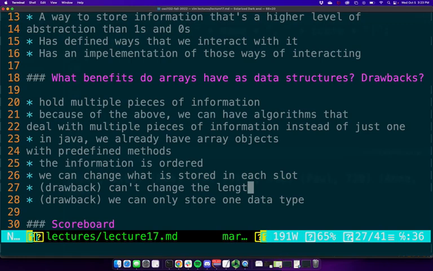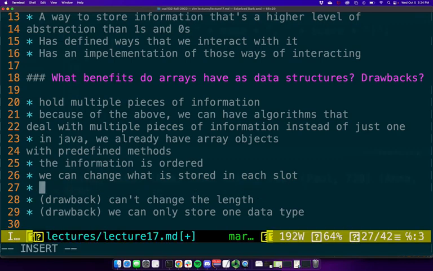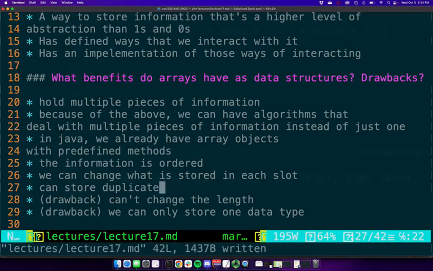Okay, any other thoughts on benefits of arrays, drawbacks of arrays? Yeah, you can have multiple non-unique elements, you can have duplicates. I don't know if it's a drawback or just a thing. Maybe it's a benefit, maybe it's a drawback. Can store duplicates. I think that's a good point. Okay, so I think we've got a pretty good list here.